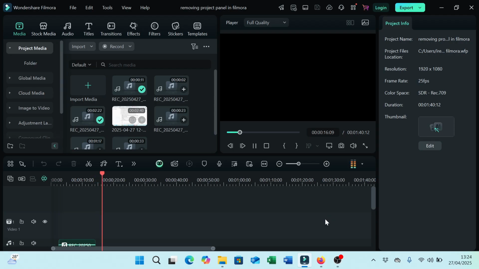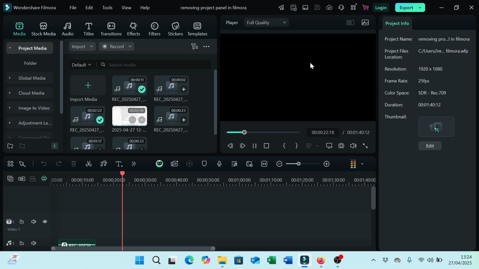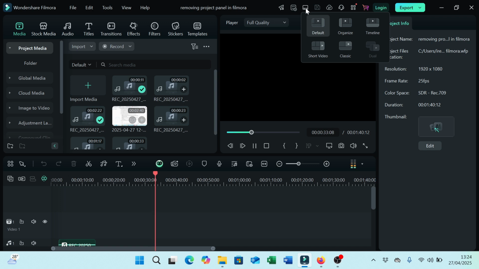To remove the project information panel in Filmora by changing the layout, open Filmora and make sure you are in the working area. Look at the top right corner of the screen and find the layout button. Click the layout button to open layout options.